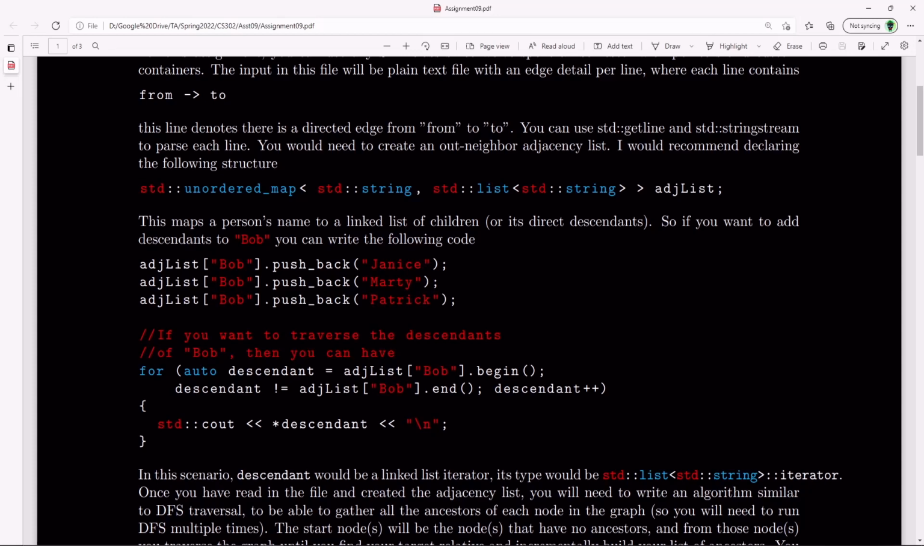So I'm just outputting right now, but star descendant is going to output a name. So this code will output Janice, Marty, and then Patrick, because star descendant is going to retrieve that name or that string stored in that node that this descendant iterator points to. Remember back when we went over that star operator for assignment 1, it returns just that field inside that node. And of course, this descendant is of type standard list, standard string iterator, but I just decided to use auto instead to avoid this. But of course, descendant would be of type list iterator.